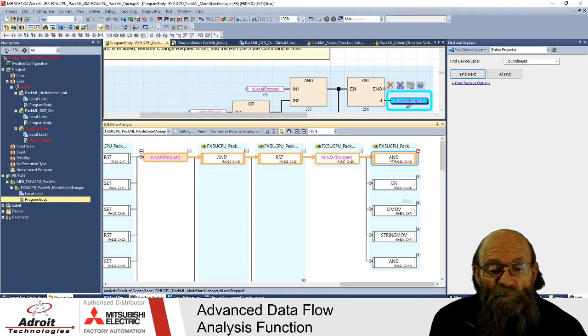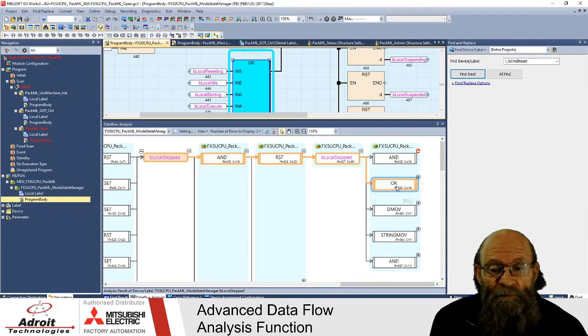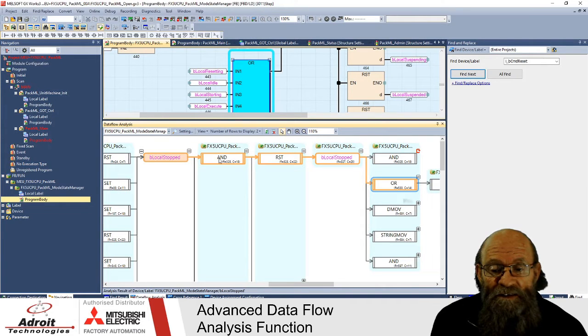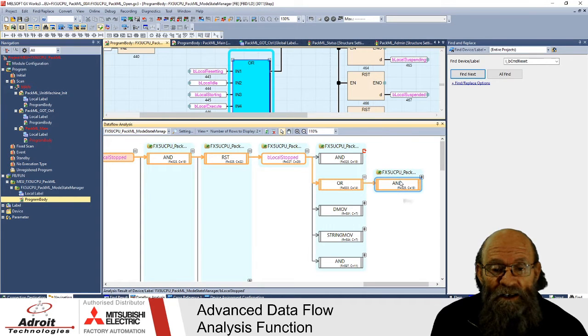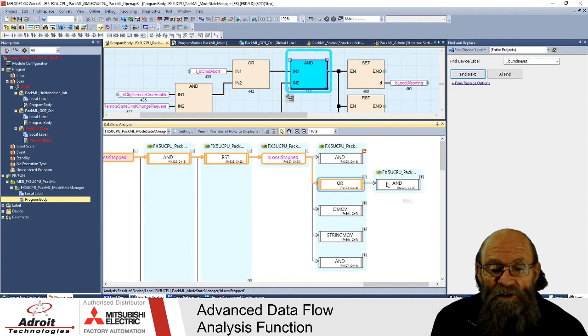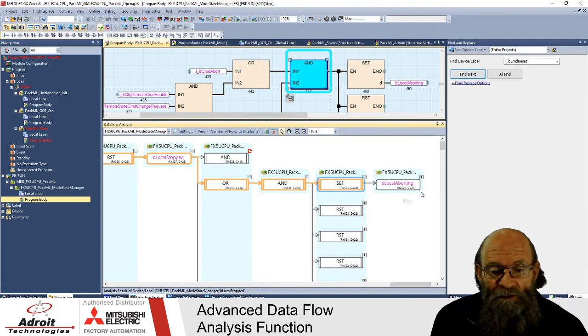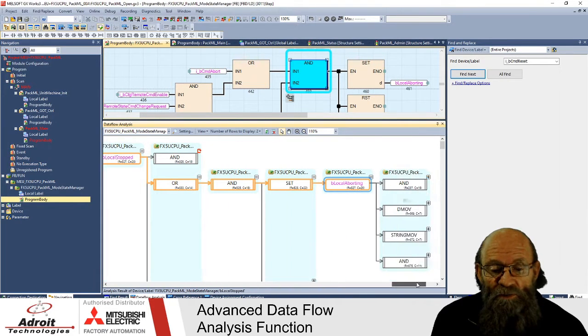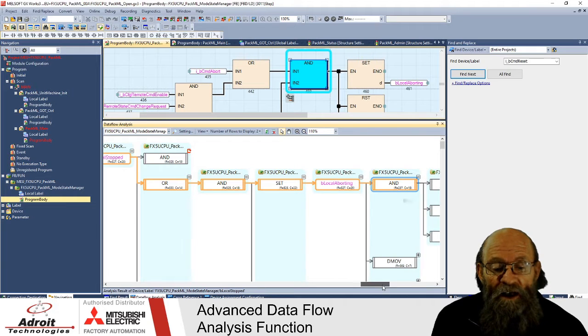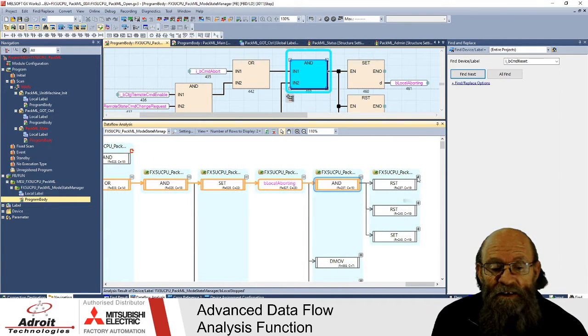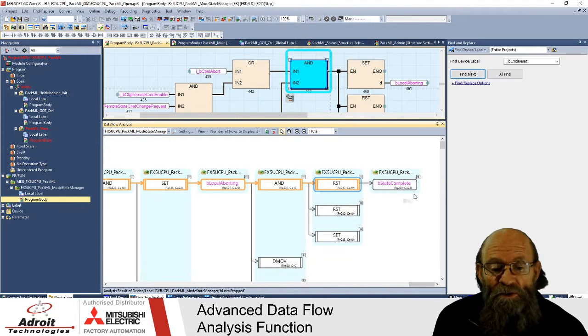Okay, but from there I have another OR that's going to be affected. Okay, so there's my OR block, which is affected by this bit switching on and off. Okay, and we can expand that and go back to an AND block. So how that OR block is driving this AND block, and so on and so forth. Okay, so you can very easily find how your code is affecting your system.